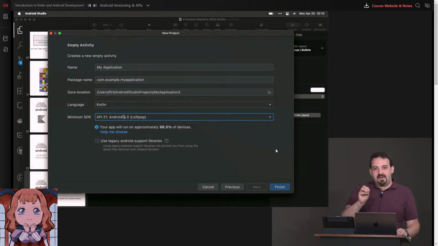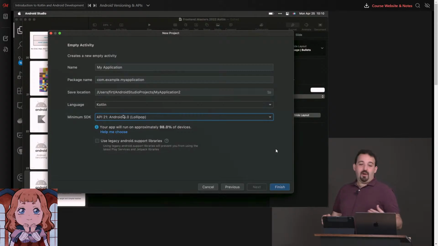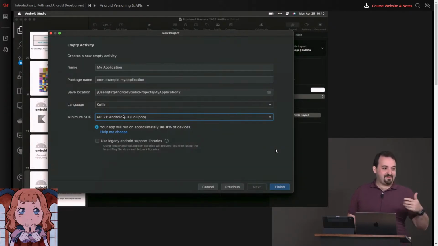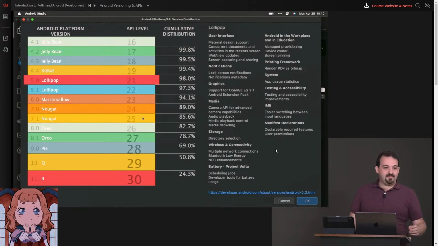And why is picking the minimum SDK important? Maybe you're saying, hey, why don't you start with API 1? I want to be compatible with everyone. The problem is that the farther you go back, the fewer APIs you have available. Okay? And here we have a link that says help me choose. If you click there, you have this nice diagram that will tell you, based on the current active users, how many users you are going to be covering if you set that as a minimum. So if I set API 21 as my minimum, it's 98% of the Android users out there. That means there are still 2% with Android 4.